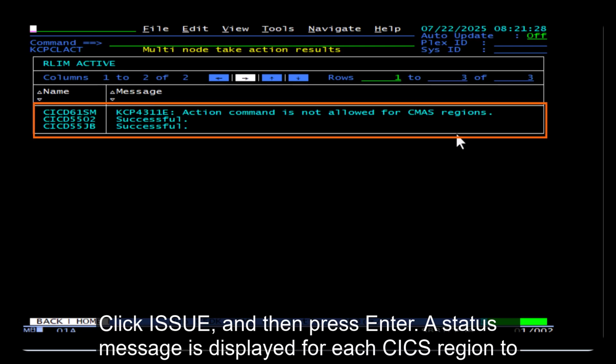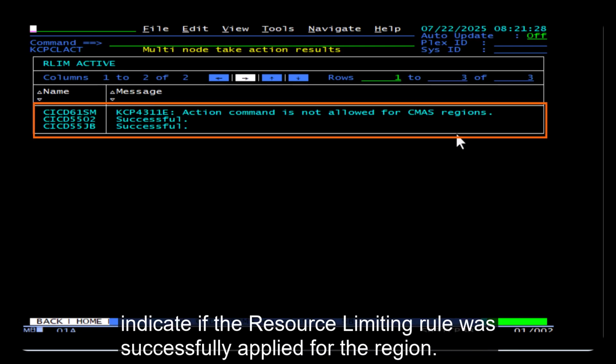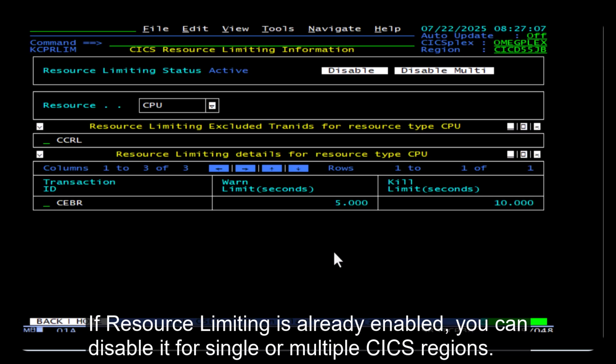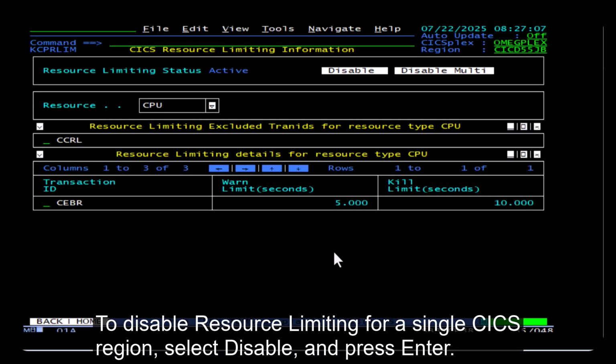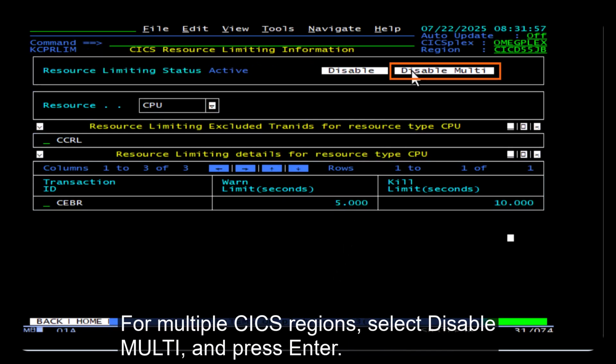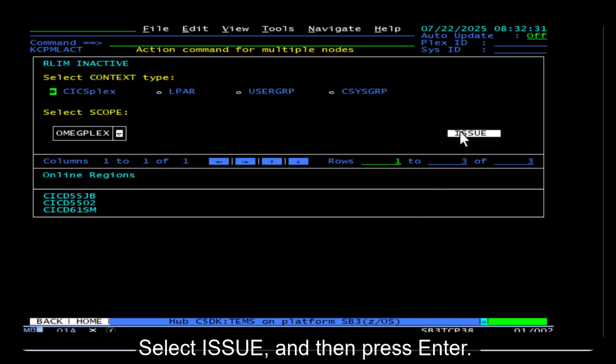A status message is displayed for each CICS region to indicate if the resource limiting rule was successfully applied for the region. If resource limiting is already enabled, you can disable it for single or multiple CICS regions. To disable resource limiting for a single CICS region, select Disable, and press Enter. For multiple CICS regions, select Disable Multi, and press Enter. Select Issue, and then press Enter.